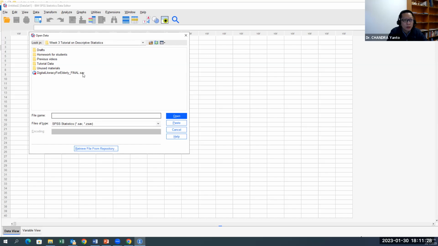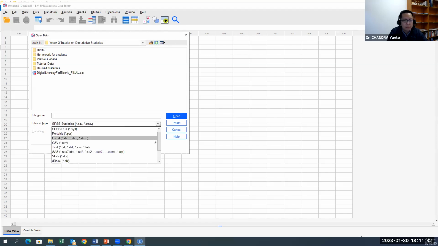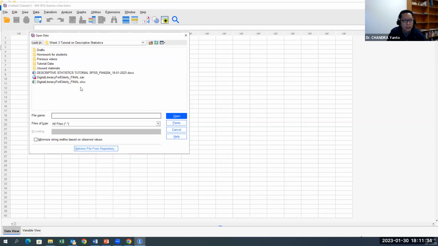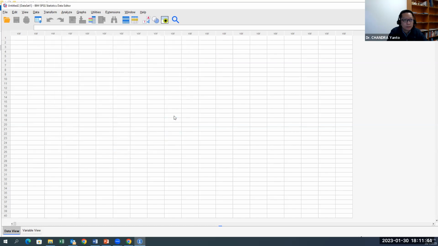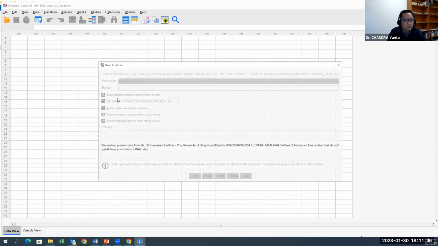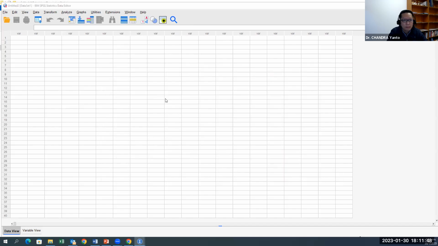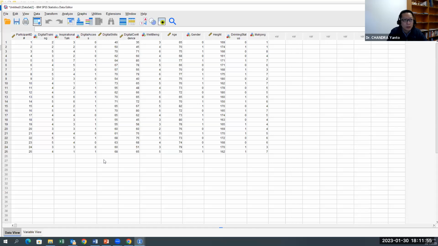I don't want to open this .sav file, but I want to open the original data file, the raw file in Excel, which is this one. Click on it. It's called Digital Literacy for Elderly Final Excel file. So just click it, open. Just click OK. Here it is. The data from the Excel file has been uploaded into SPSS.